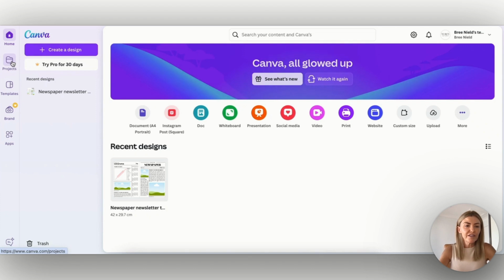You've got projects, which is going to be where you access all of your projects that you're working on. And then templates. So anytime you want to create a new project and you don't want to start from scratch, like a blank document, you will click on templates and go through all of the ones that Canva provide.